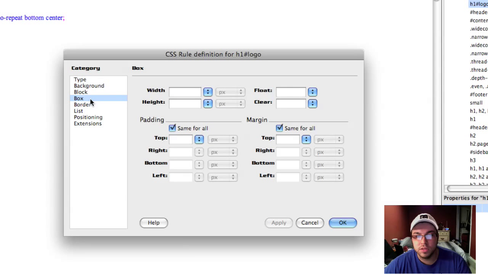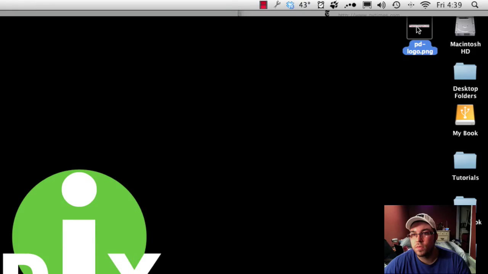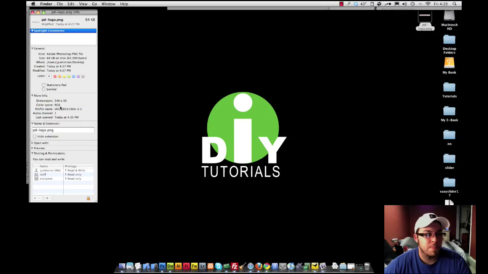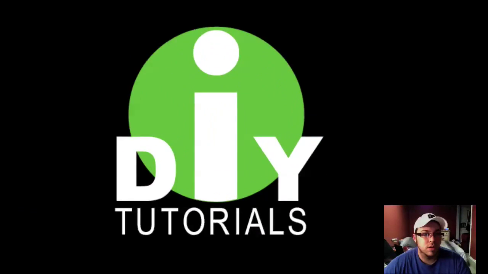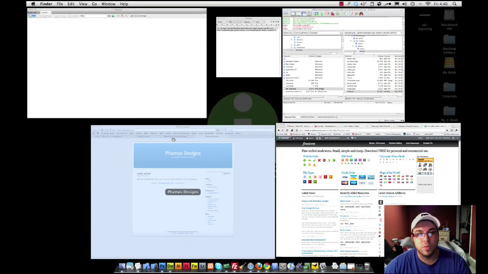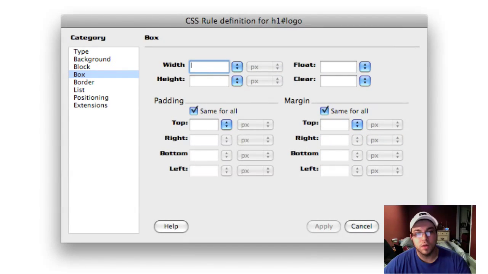Now we need to find out what the dimension of our logo was. So I'm going to go out here on my desktop. I'm going to right click on this and say Get Info. And it's telling me my dimensions are 340 pixels by 39 pixels. So 340 pixels wide and 39 pixels tall. So let's go back into Dreamweaver here. And we're going to say our width was 340 and the height was 39, I believe.